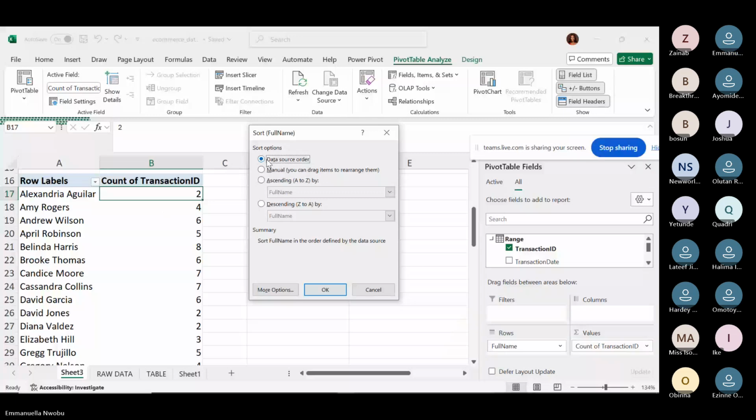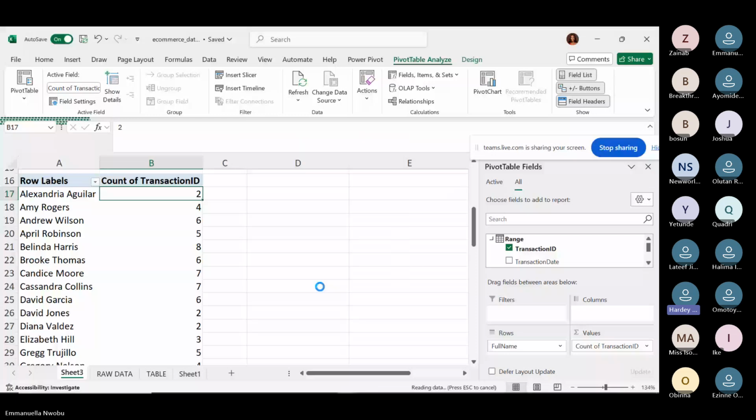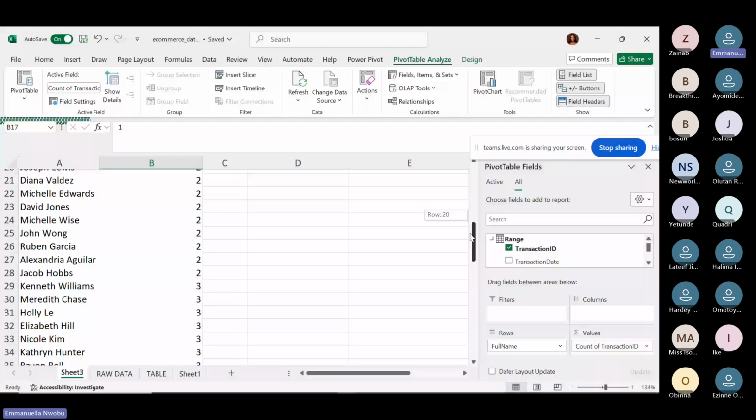Okay, all right. Can we click on that button? Maybe we can see transaction ID there. There's a drop down button where the full name is. Yeah, count of transaction ID. Okay, so we can click OK. I think that should work. Yes. Okay, so yeah. Amazing.